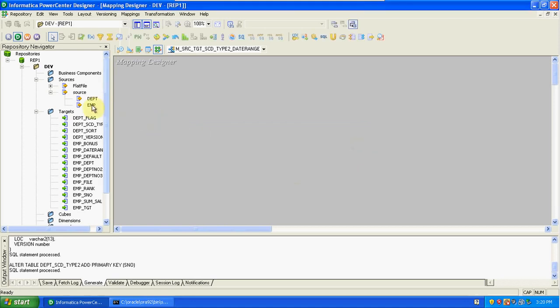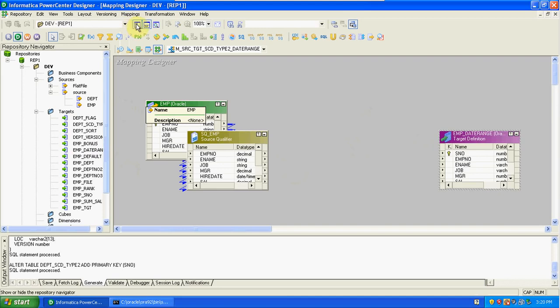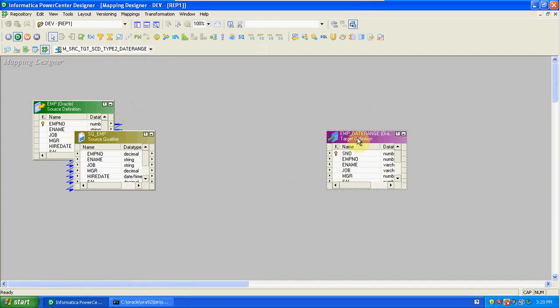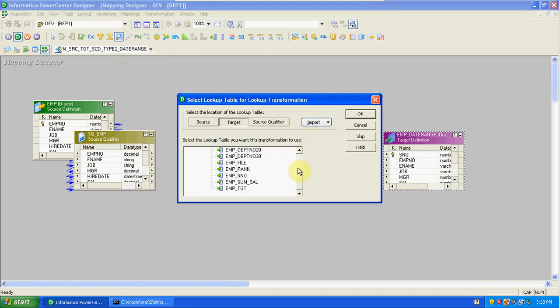Drag and drop source and target first. This is source and this is target. Same process, create a lookup transformation on the target table. What is the target table here? EMP date range.